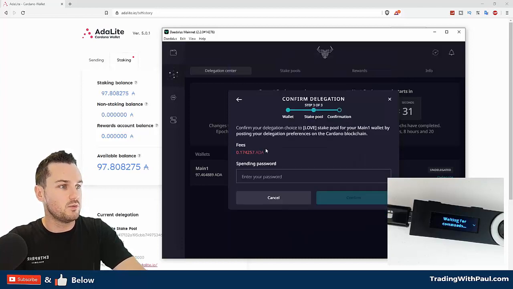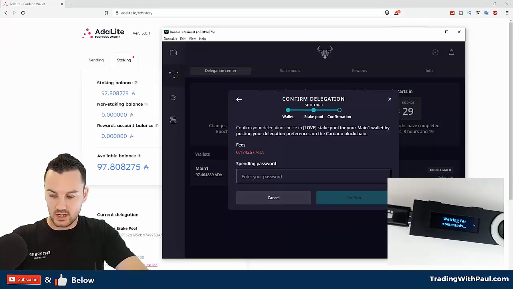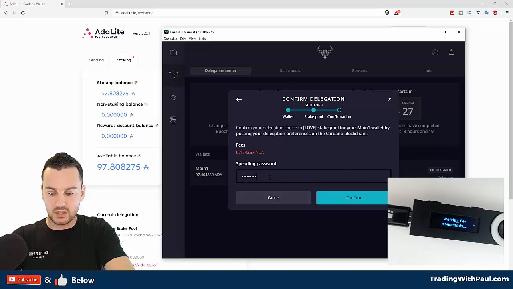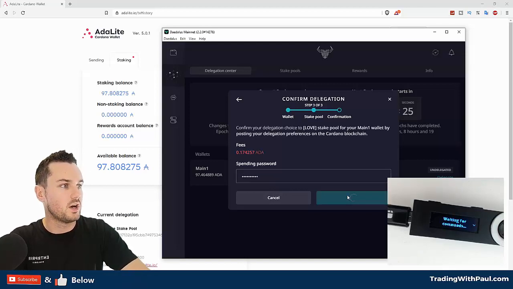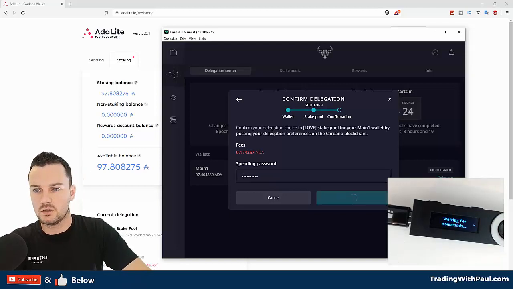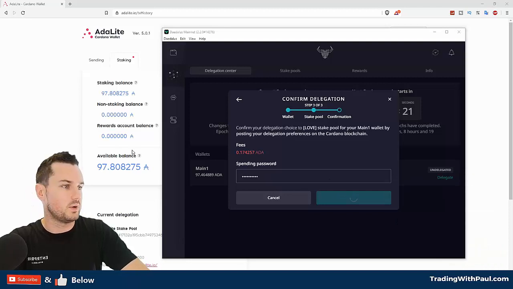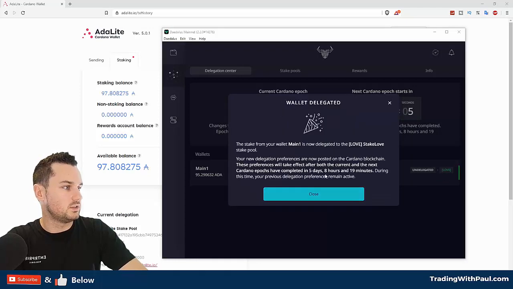So continue. This is the fee. So the sending password is just your wallet password. Confirm. Actually, you can hide the ledger. It's only in the way there. So now I'm just waiting for this to be confirmed. So going to the Love stake pool, my main one wallet. Main one is just the name that I gave it. And it's just taking a second here.